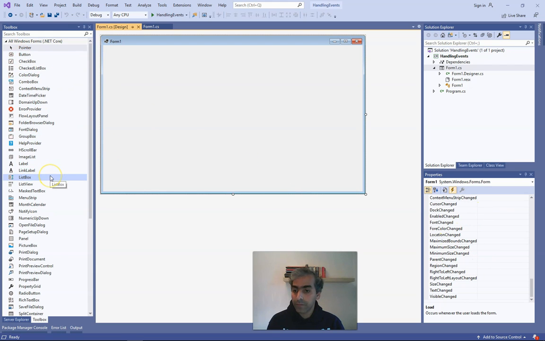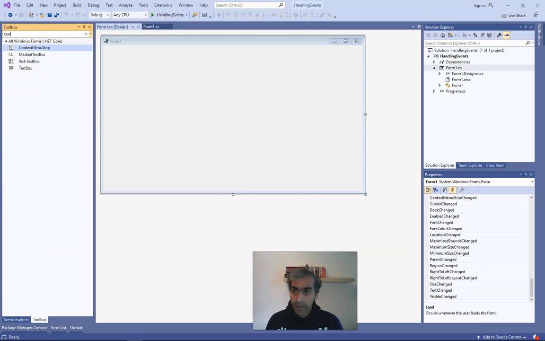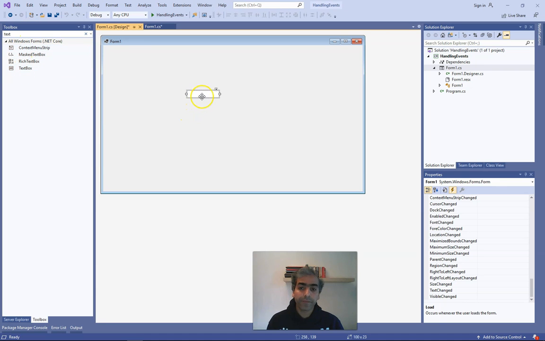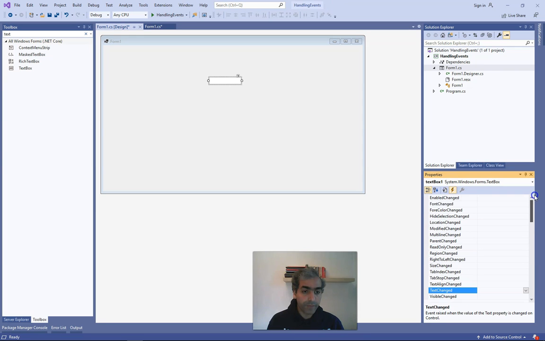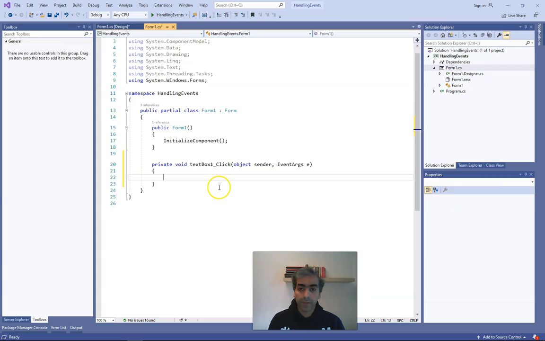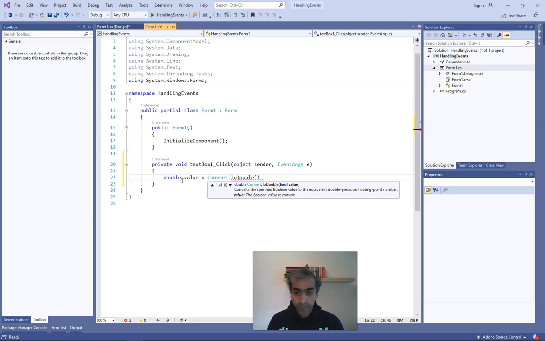Also let's add a text box, and I want to work with the text box for the events. A very easy project. In the events, I want, for example, when I click on the text box, to multiply the number in the text box by 2. Just double click here, and the name of my text box is textBox1, I didn't change it. So I want to have double value equal to Convert.ToDouble of the text in my text box, textBox1.Text.